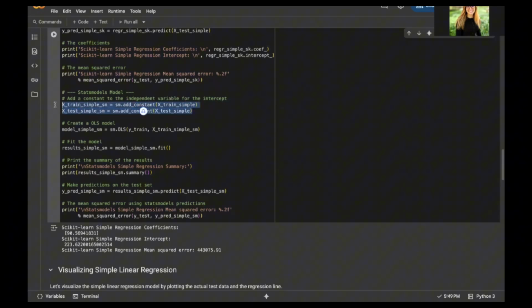So I need to add it to both. So here I've just gone and used add constant to add that to both here. And then I can actually create the model. And here I called it an OLS model for ordinary least squares. And you can use the OLS function in Statsmodels to actually create the model.